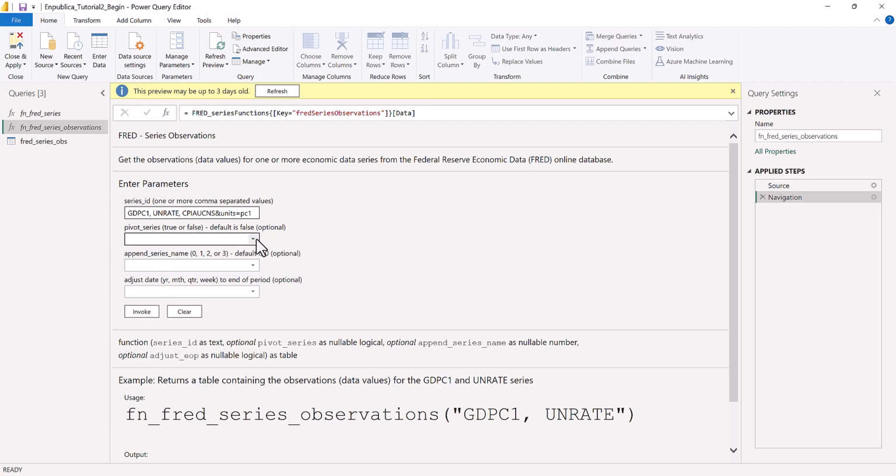Pivot series, true or false. What this means is we're going to pivot the data. You'll see what that looks like in just a minute. Append series name, we'll stick with the default for now, and we'll look at adjusting that later.